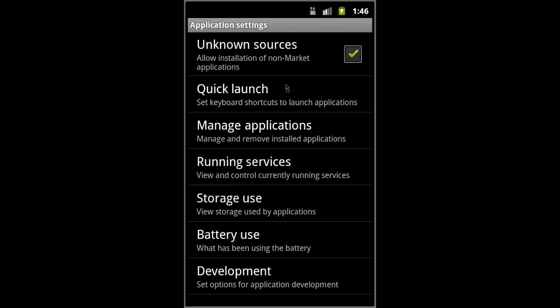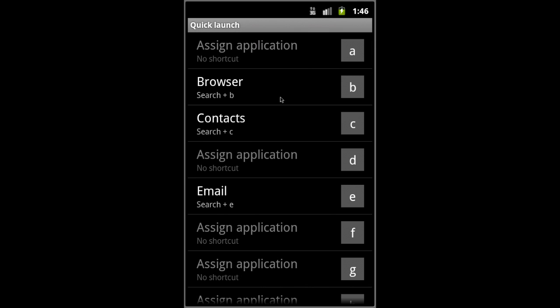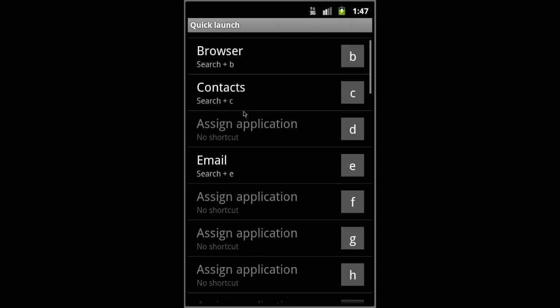Install applications from unknown sources, quick launch. Set keyboard shortcuts to launch applications, which is pretty cool. So we can actually assign various letters to launch different applications, which is quite nice, especially if there's a hardware keyboard. Not sure if this is going to be something that they roll out for devices that have the on-screen keyboard, but if so, it's a very cool feature.